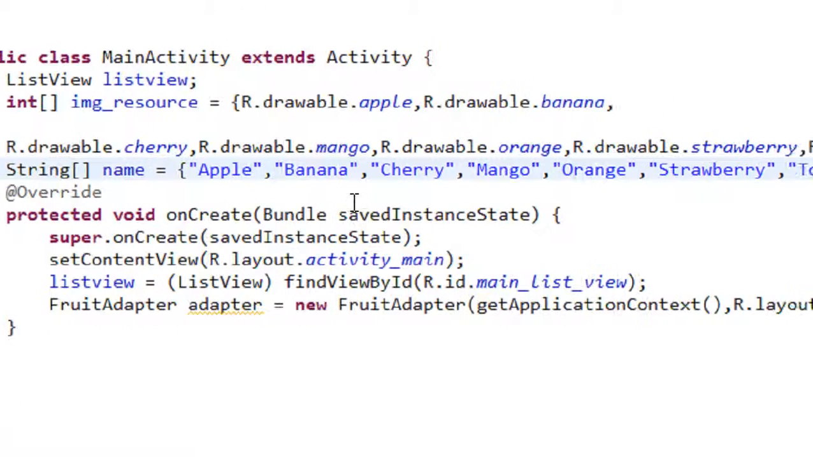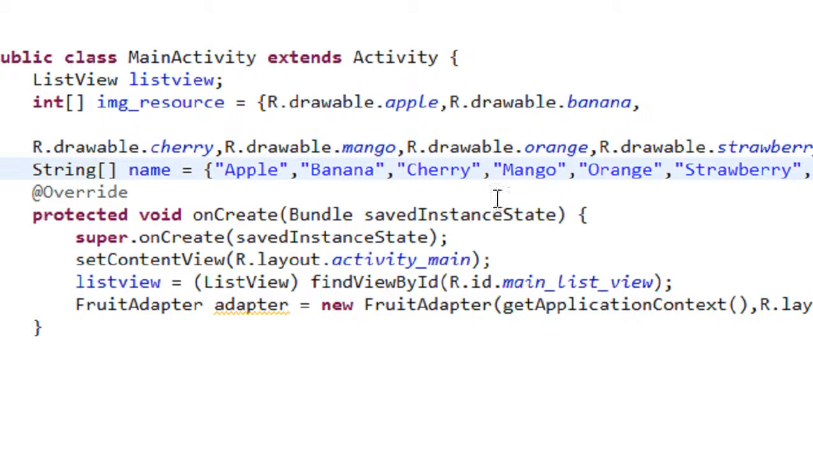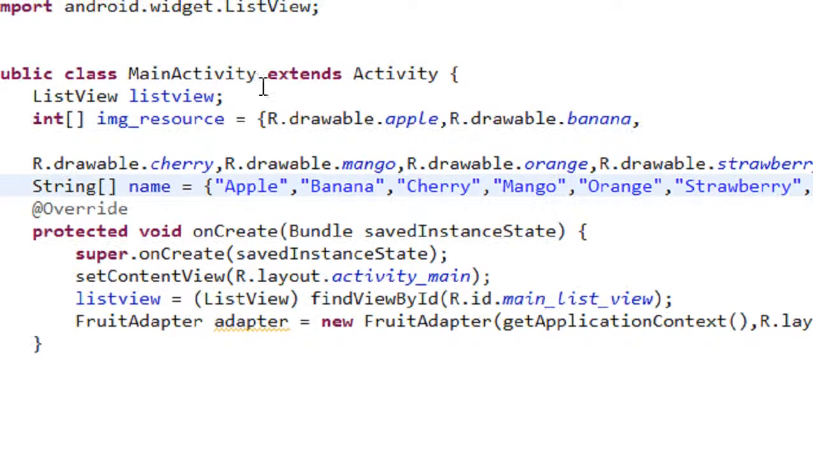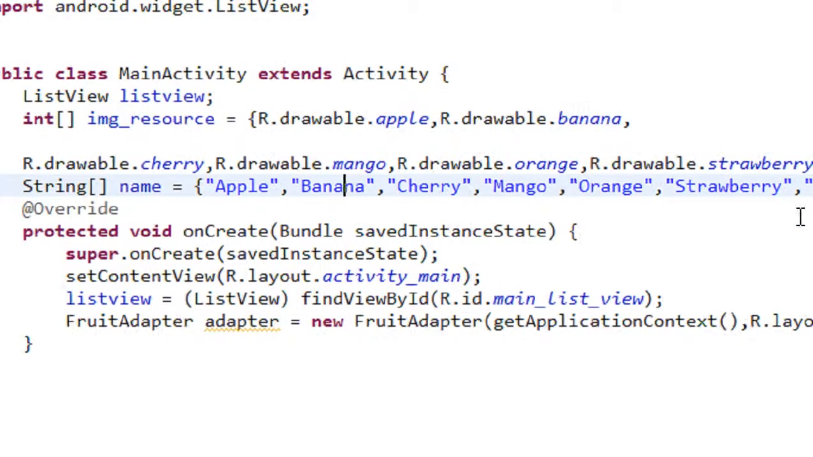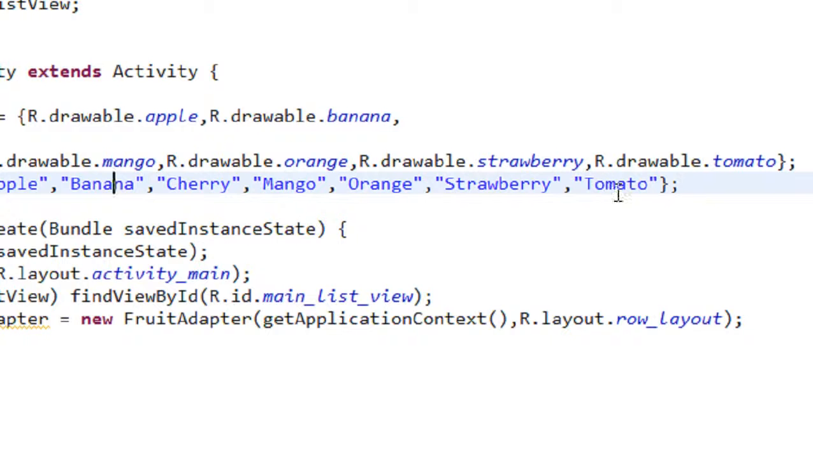Okay, I add all the fruit names into this string array called name. Look at the order of these fruit names. The first fruit is apple, so I put the first fruit name as apple, the second one is banana, so I put the second name as banana, and the final one is tomato, so I put the final fruit name as tomato.